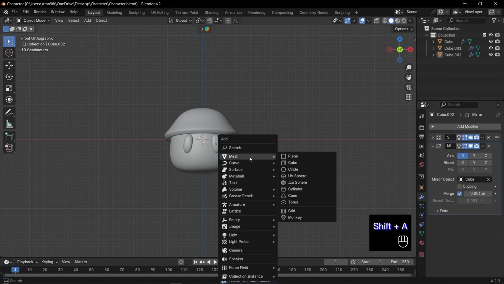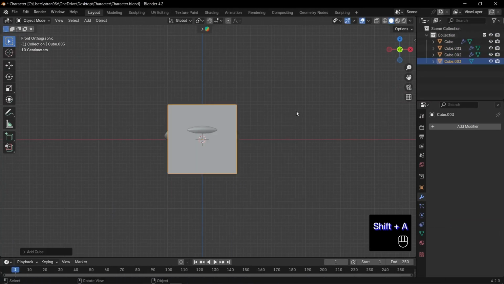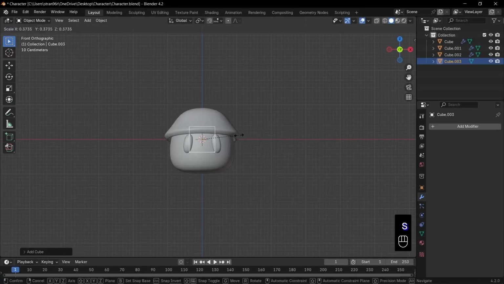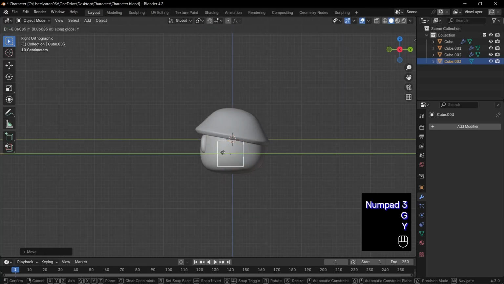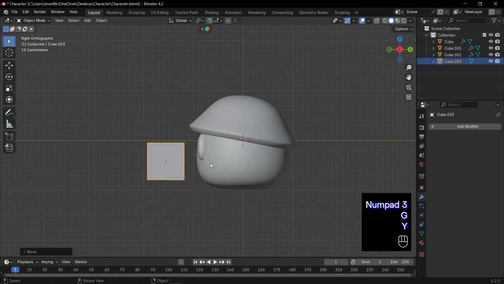Now let's add the mouth. Press Shift+A to add a cube. Then press S to scale it down. Use G, Z to move it down into position. Switch to Side View with 3 on the numpad, and press G, Y to bring the cube forward. Press S, Y to scale along the Y-axis.